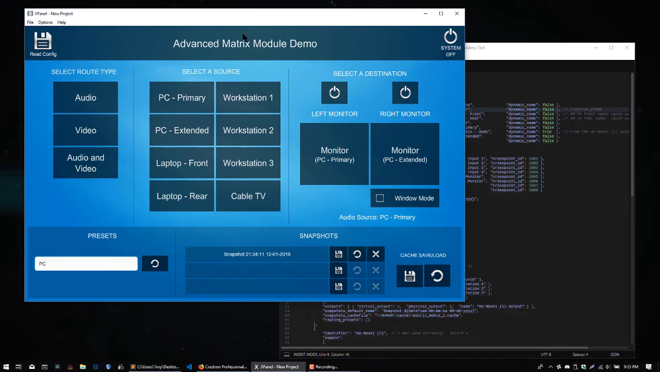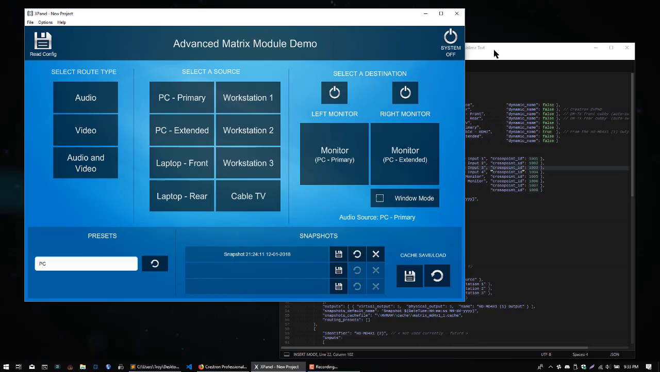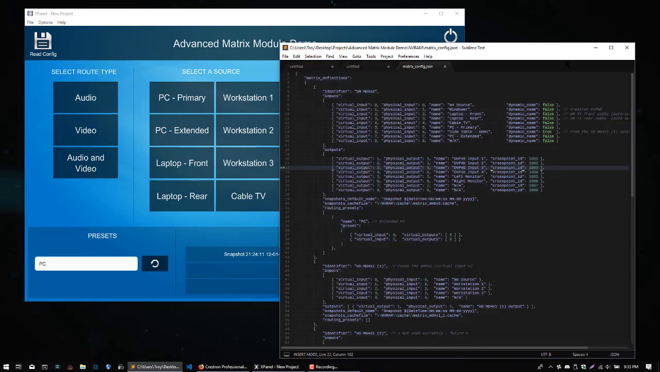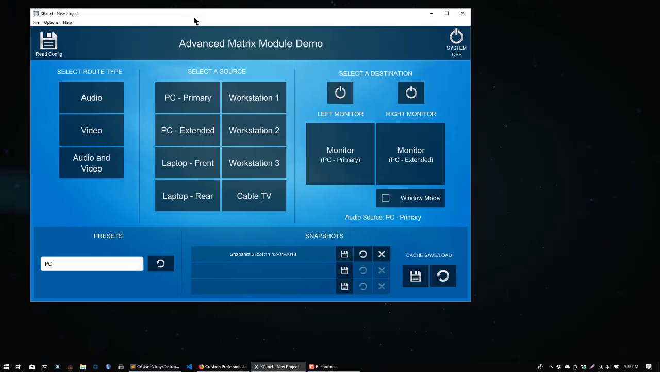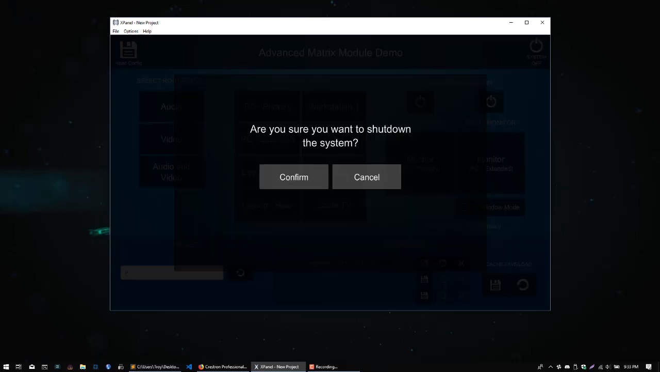So I finally released version 1.2 of this module. This is a full demo program that is available for public download. And this is the matrix configuration file that is currently loaded. So I'll just start with system off.